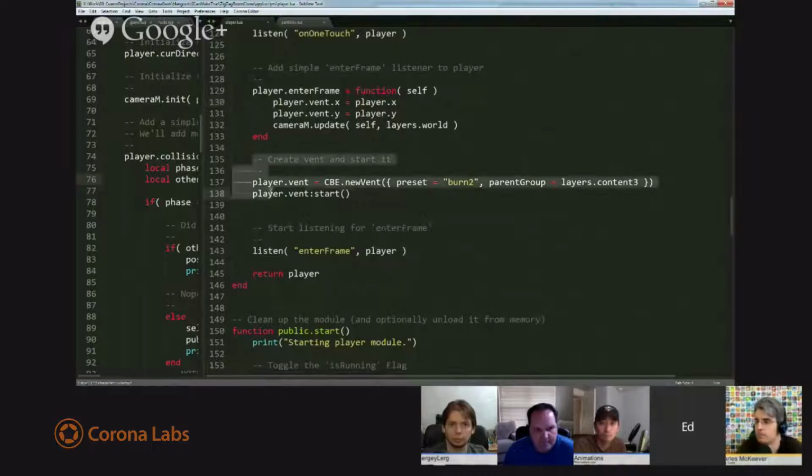And instead, right below here, I created an event using a preset, which I'll show you the code for in a minute, called burn2. And then I pass in a parameter called parent group, which basically says create the event and place it in this group here, which is the same group that the player is placed in when we create it. So from then on, that vent, which is ejecting particles, will be in the same layer above the player object. And then I simply start the vent.